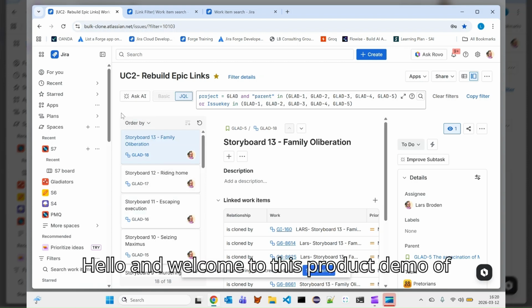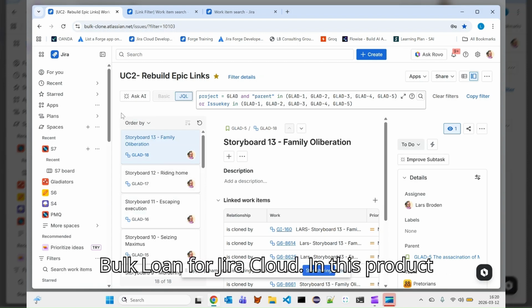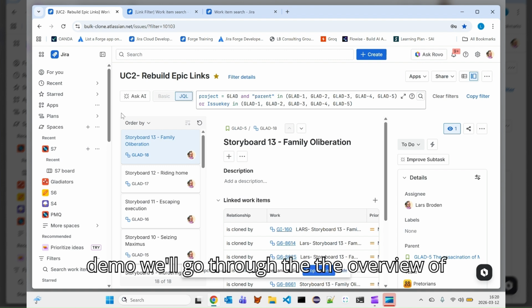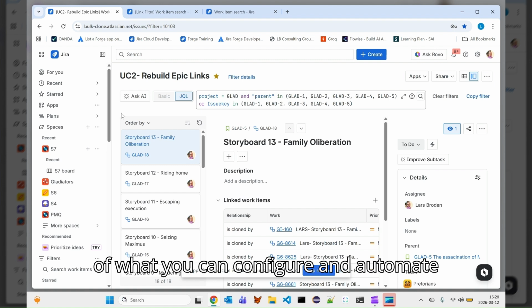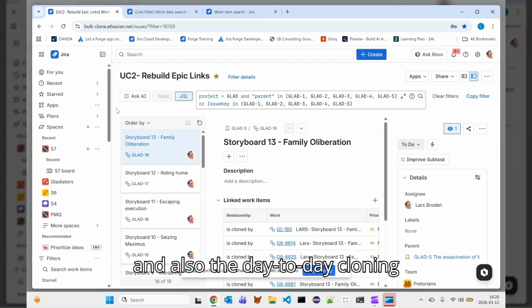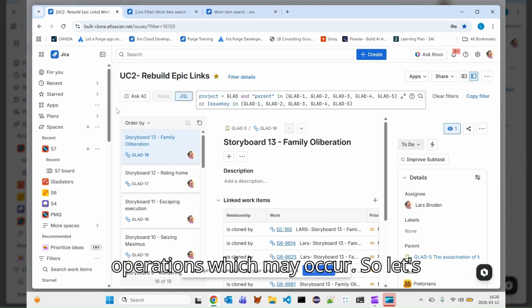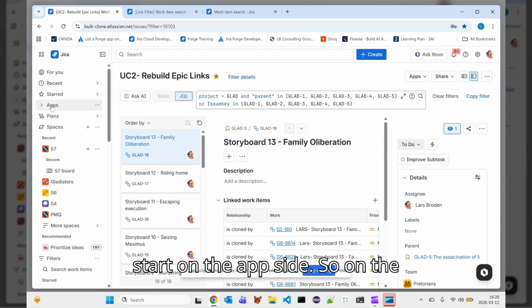Hello and welcome to this product demo of Bulk Clone for Jira Cloud. In this product demo, we'll go through the overview of what you can configure and automate, and also the day-to-day cloning operations which may occur. So let's start on the apps side.